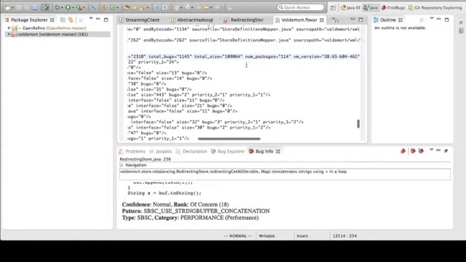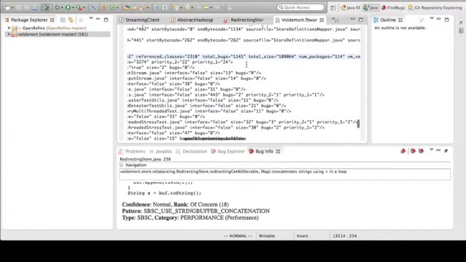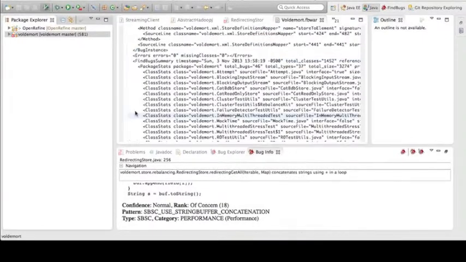And last but not the least, it also tells you the total number of bugs that Findbugs has identified. So with these analysis results which I have observed, I really found Findbugs to be very helpful.